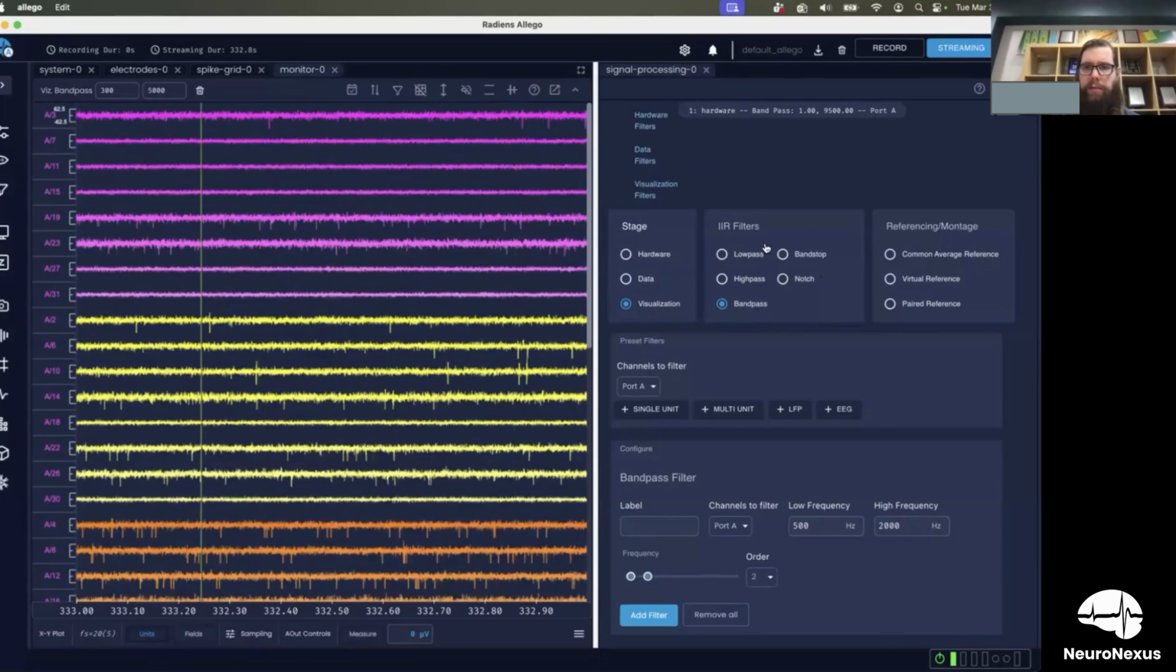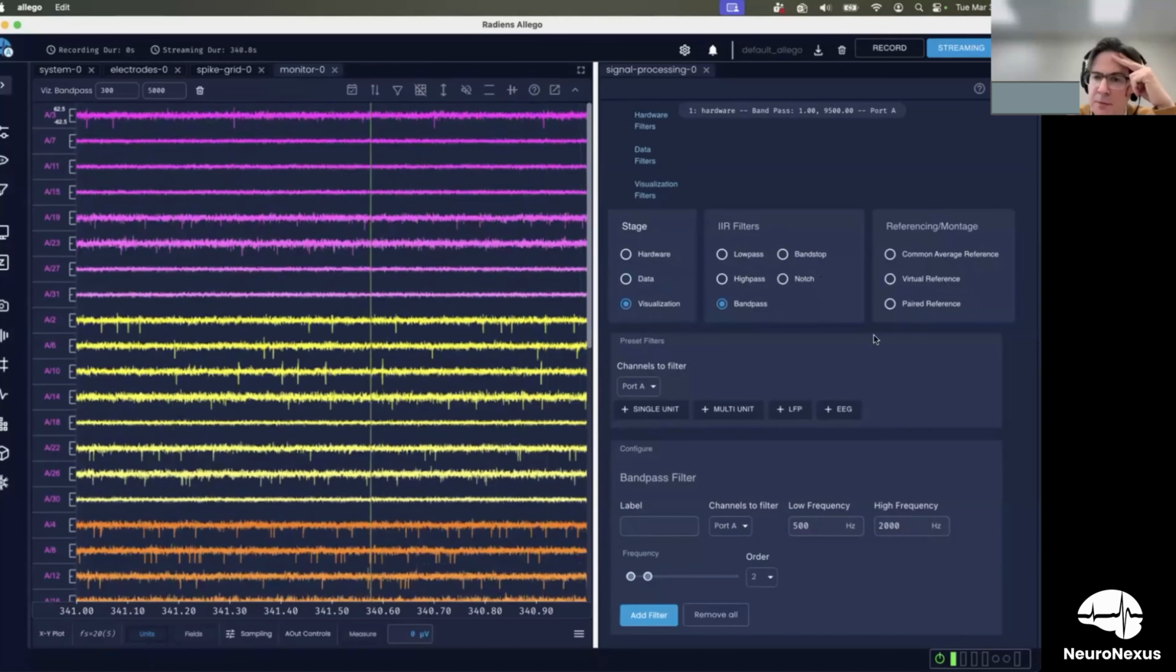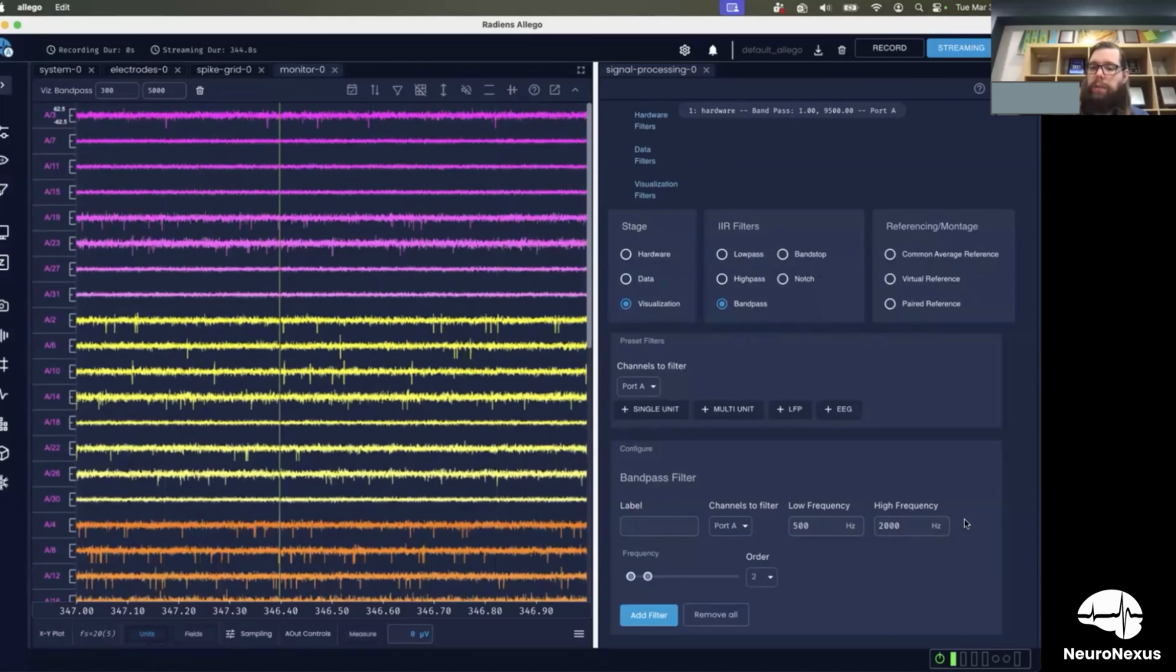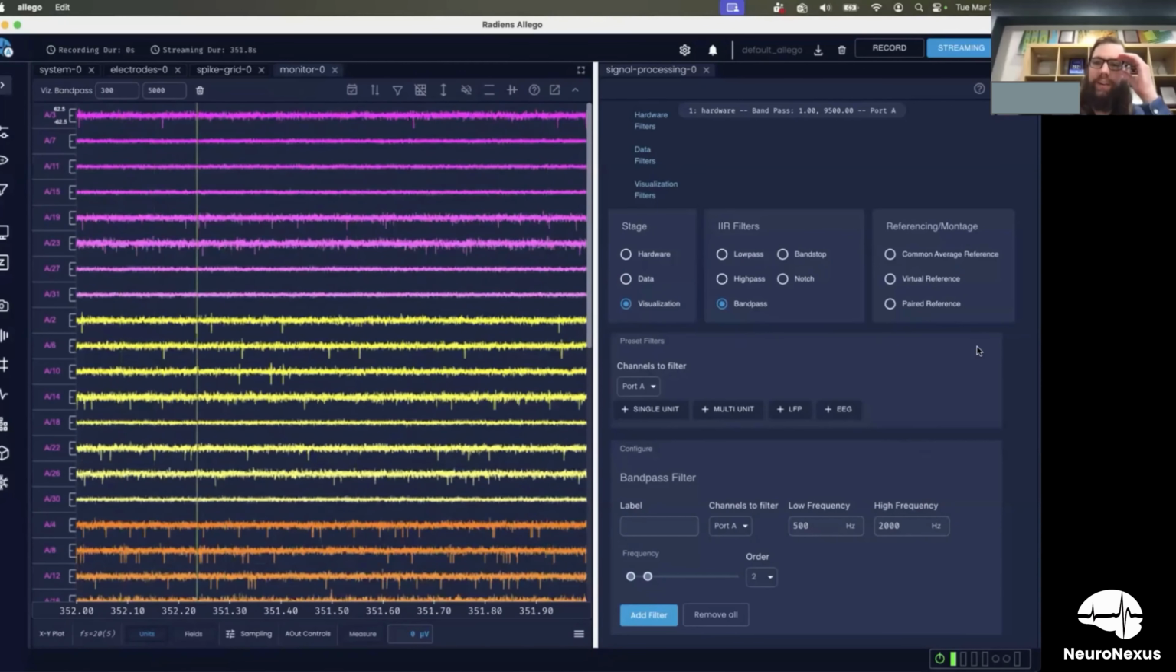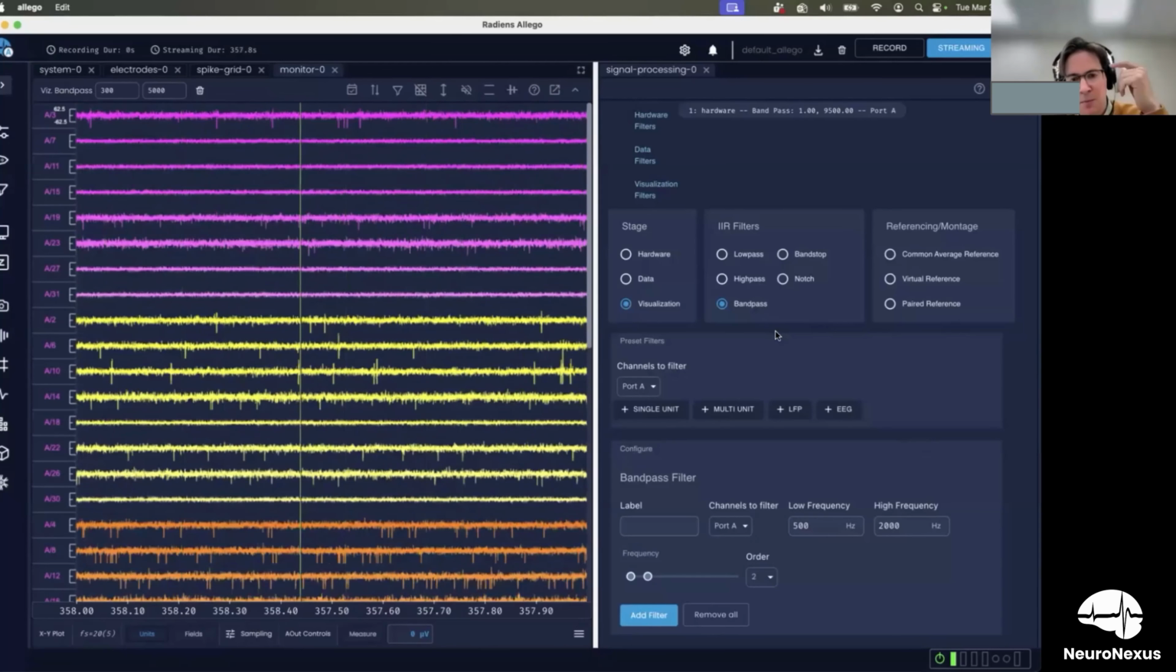We've got low pass, band pass, band stop, notch filter, common average reference, virtual reference, paired reference. Do you have common median reference? No. Okay, that would be good to have. I've heard that request before, but that would be a pretty simple one to add, I suppose. Yeah, that's always been standard for my previous lab's pipeline.